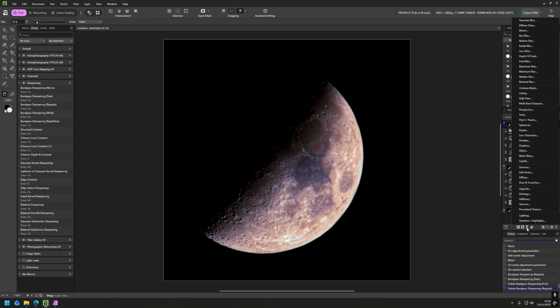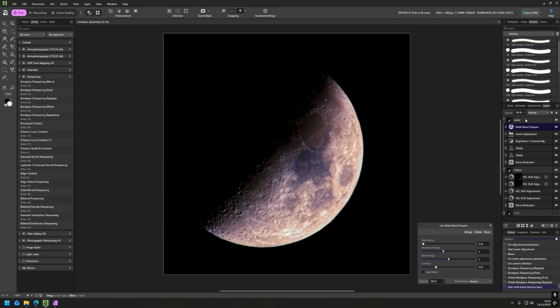So I think they're going to be in here under multi-band sharpen. And I want to push that above the Luma layer. And this pass, I think I want a base radius of 1 pixel, maybe 2. And the number of bands I'm going to go for is 6. And I think this equates to regular, and I'm not going to add any contrast.